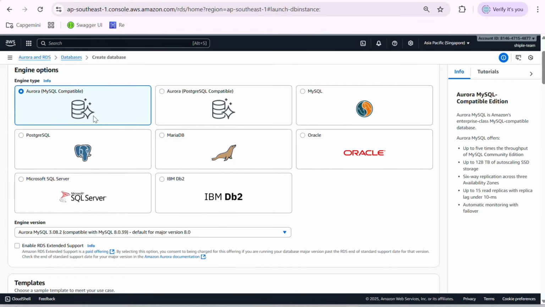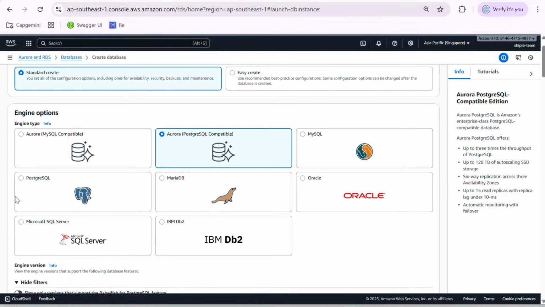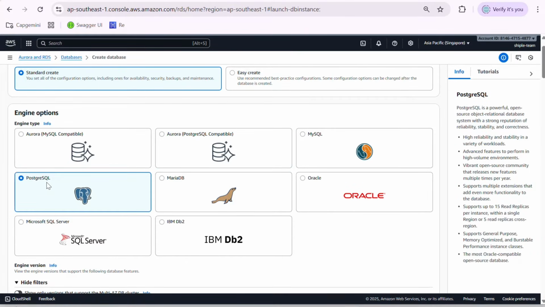You can see Aurora MySQL is around 5 times faster than the normal MySQL. And Aurora PostgreSQL is around 3 times faster than normal PostgreSQL. Obviously, they will be more costlier than the normal MySQL and PostgreSQL. So in prod environment or in dev environment, we can use this Aurora SQLs. But for this demo purpose, I will be using normal database. Let's choose PostgreSQL. You can choose MySQL or any of the database as well.